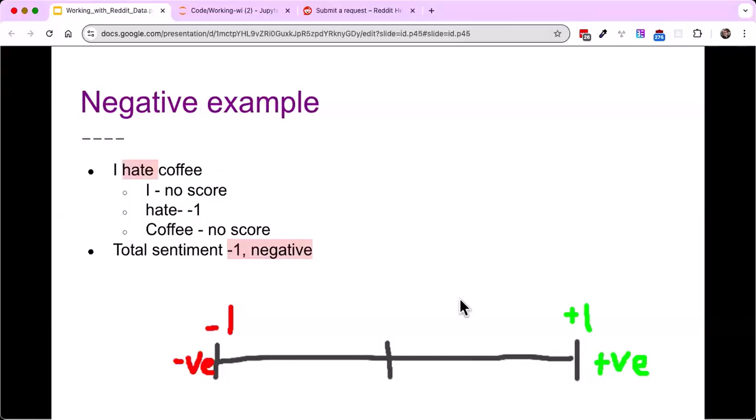So negative example, very straightforward, exactly the same. I and coffee have no sentiment. Hate is negative, so let's give it a -1 sentiment score. And now our entire sentence has a total sentiment of -1 and is inherently negative because we've decided from our negative dictionary that this is a negative sentence.